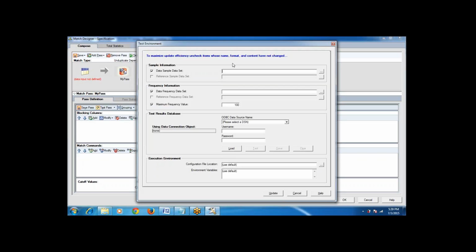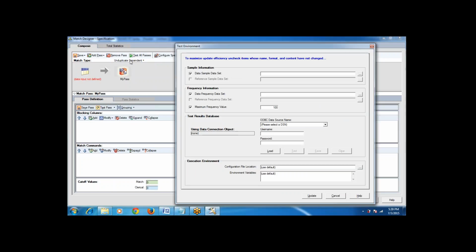So once you click on OK, it will automatically show you the properties it needs, if you want to test the match specification here itself. So this is an unduplicate match stage, unduplicate match, you are seeing it here, which I have selected. That is the reason why, before discussing the match components also, I told you the unduplicate match stage will take one data input and one frequency input. If you are going with the reference match, it will expect two data input links and two frequency data links. The same thing here, I'm looking into the unduplicate dependent test environment. If you look here, only one data input set and one frequency set are enabled, right? If I go for the reference match, this one also will be enabled, the reference sample data set and the reference frequency data set.